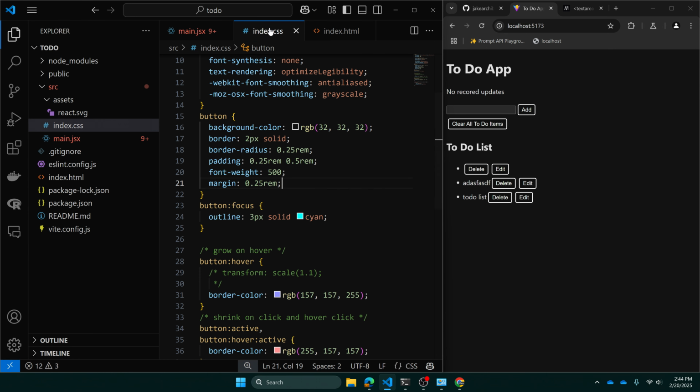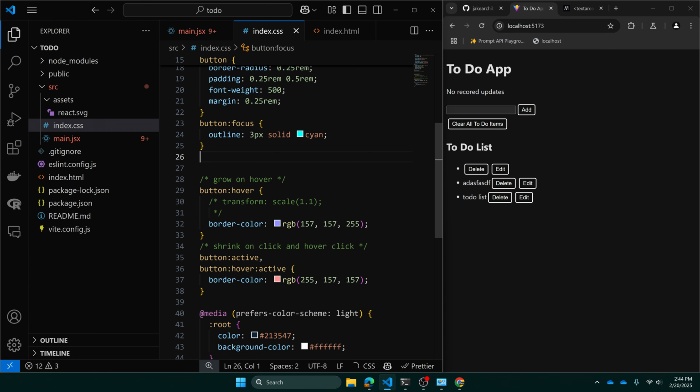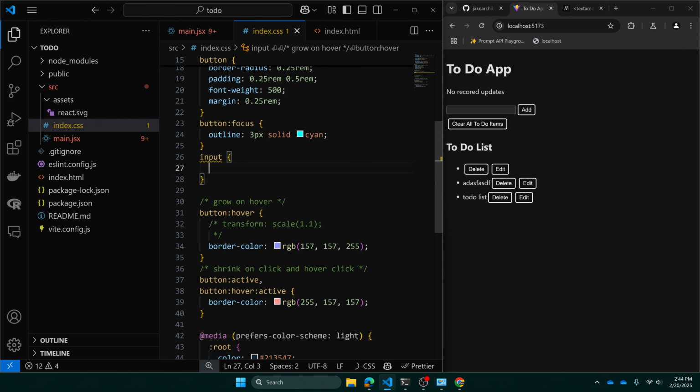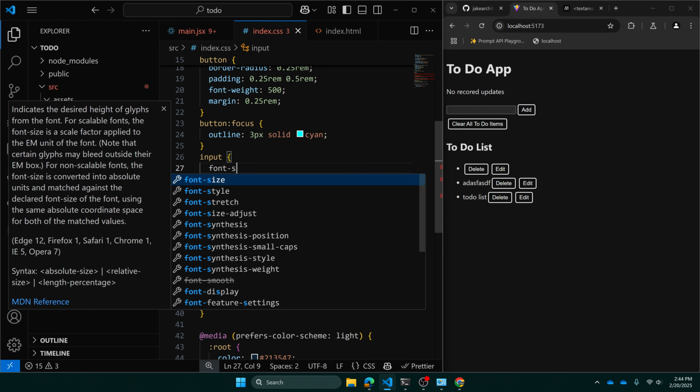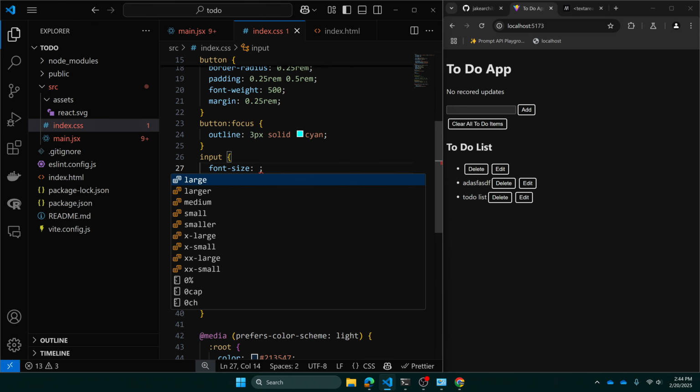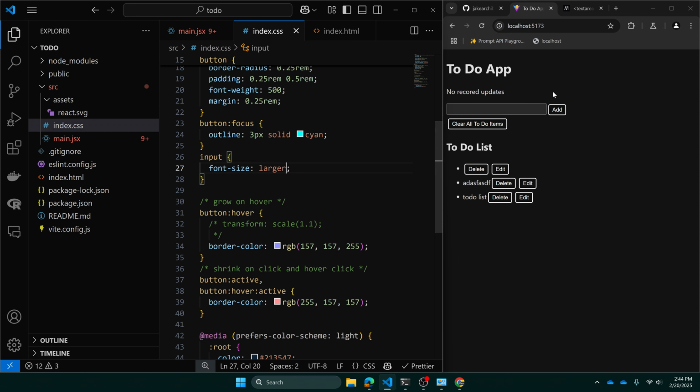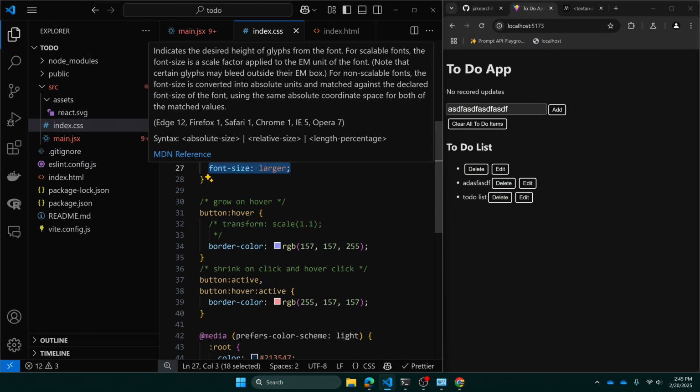But if we want, we could make the inputs have a little bit more, maybe font size. Or we could have just maybe more padding or more margin.